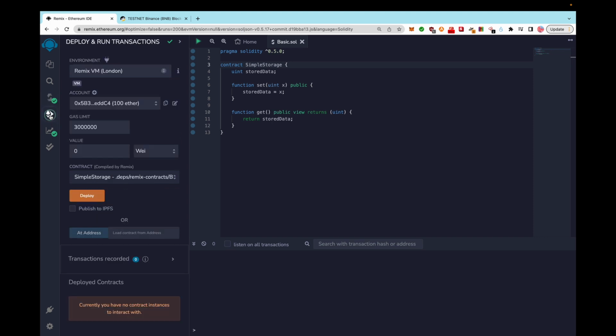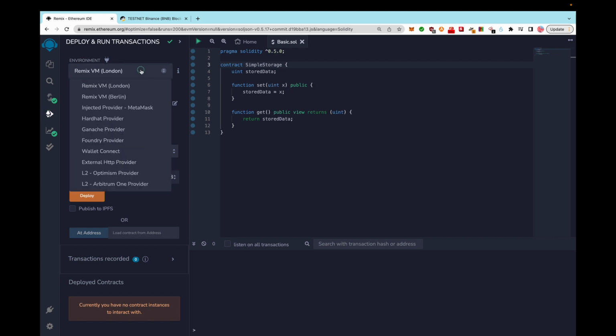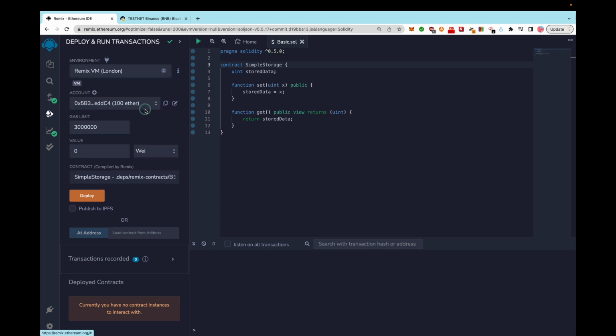In order to deploy the smart contract to BNB Smart Chain, we need to change our Remix IDE environment to the injected provider MetaMask, where you have already set up to be connected to the testnet. After doing it, you should be able to see your MetaMask account address listed like so, which means you are connected to the BNB Smart Chain testnet.